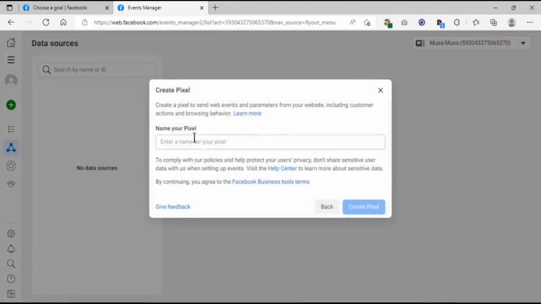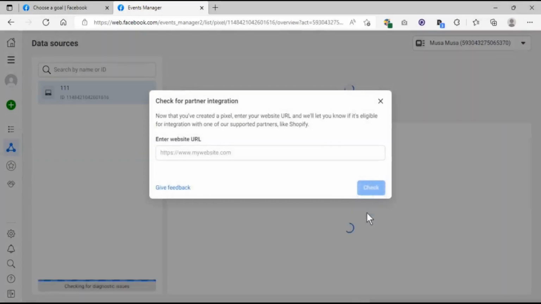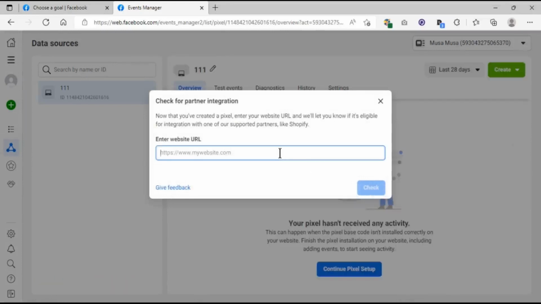I'm going to give my pixel a name, so you can give your pixel whichever name you want. For the purpose of this tutorial, we just give it a name. Alright, so we click on create pixel. What happens when you click on create pixel is it's going to ask you for the website you want to check if it's eligible for integration. Okay, but we don't need all this, we just need to go for the code. So we need to just put something. Let's put something like amazingbuys.com. Okay, so we can get the code and implement the code on our website.